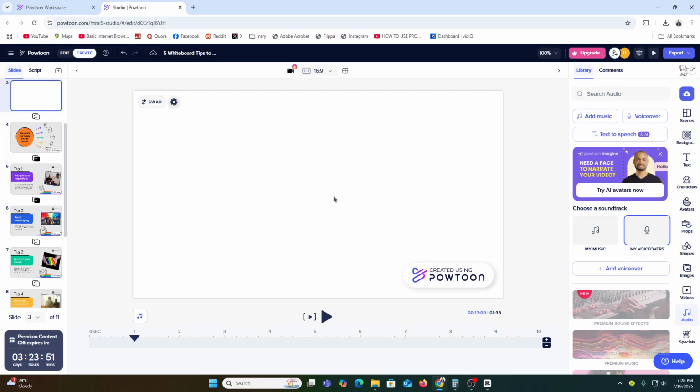So you can add a blank slide or duplicate an existing one for faster editing. Each slide can have its own background, character, text and animation. So get creative and just keep your message clear and don't overcrowd your scenes.